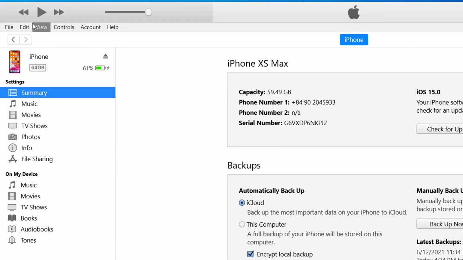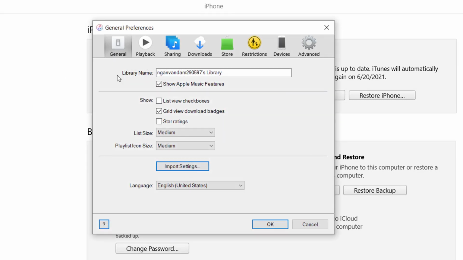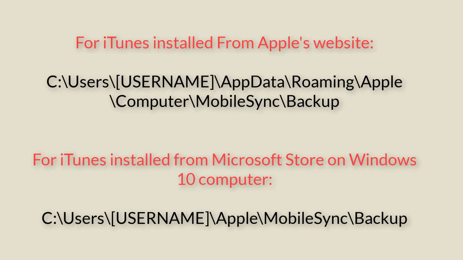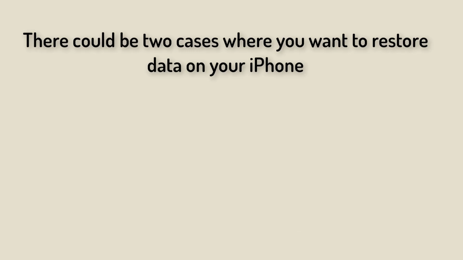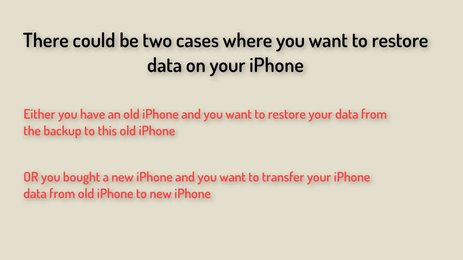Now, if you want to see your backup, you can go to Edit, Preferences, and under Devices section, you should see your iPhone backup along with date and time. You can also go to this folder path on your computer to see your iPhone backup file. Now, there could be two cases where you want to restore data on your iPhone. Either you have an old iPhone and you want to restore your data from the backup to this old iPhone. Or you bought a new iPhone and you want to transfer your iPhone data from old iPhone to new iPhone. We gonna see both cases.